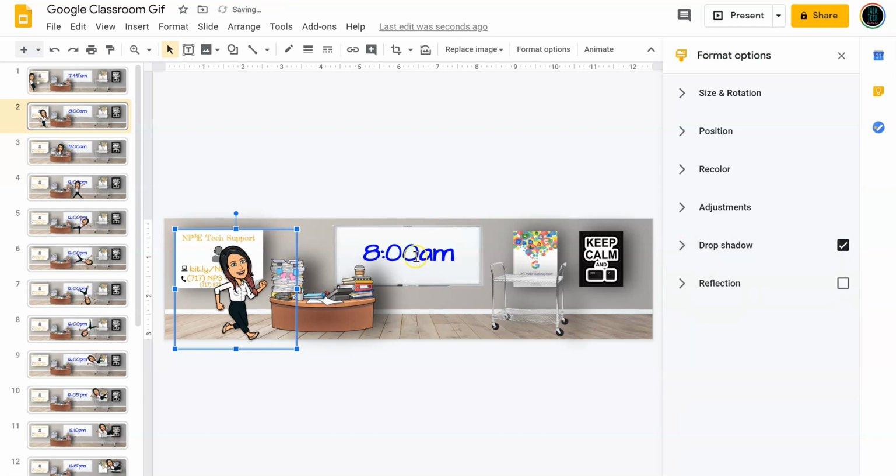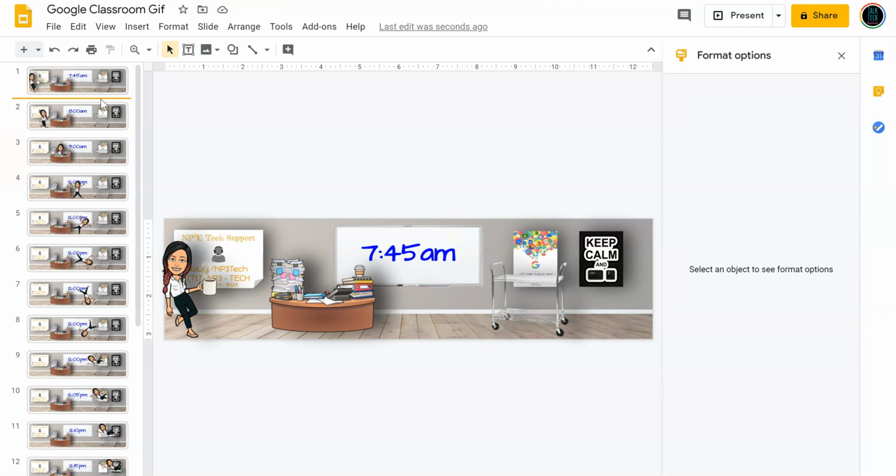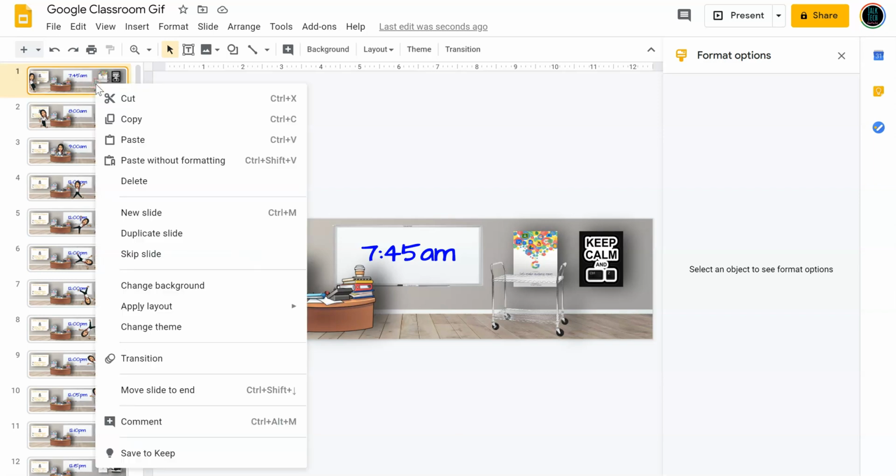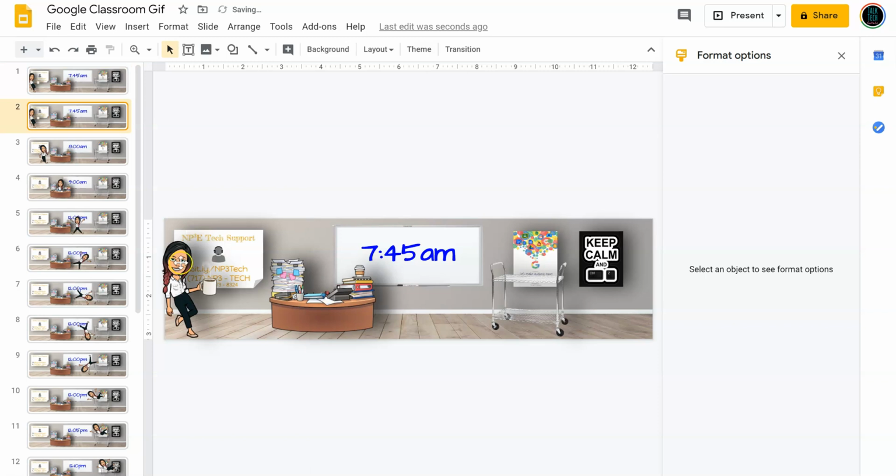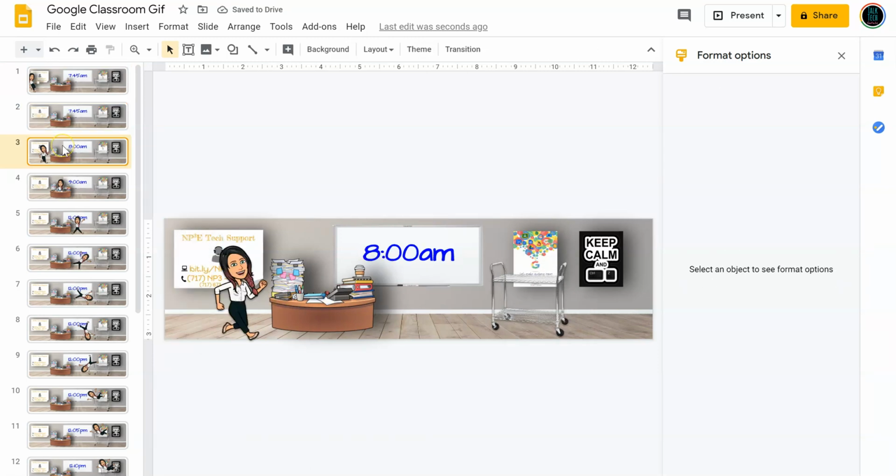What I'd like to do is once I add a drop shadow to one item, I like to use the paint roller to copy that, and then I can apply that shadow to any image within my scene. What I do to create the different scenes is I just take the one, make it the way I like it, and then do a 2-finger click or right click, depending on your device, and duplicate the slide. From there, all I do is add a different Bitmoji. So I went through and added various Bitmojis.